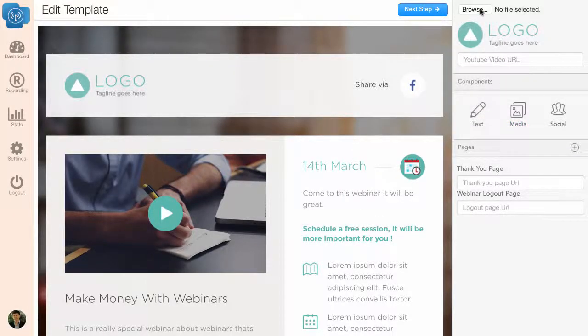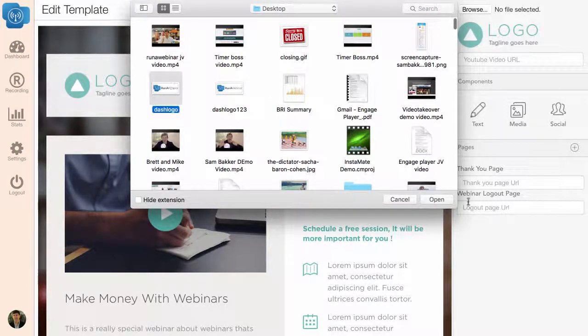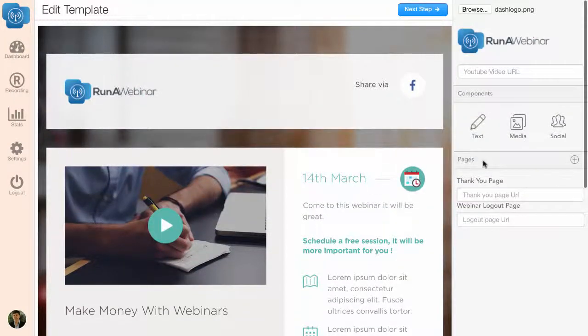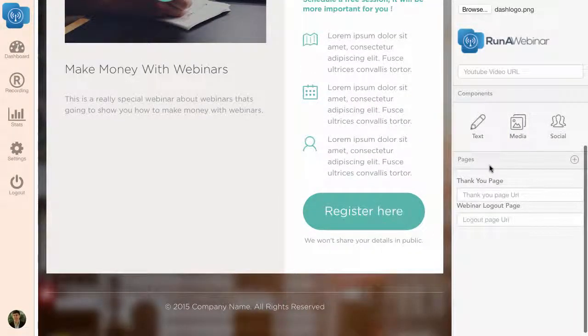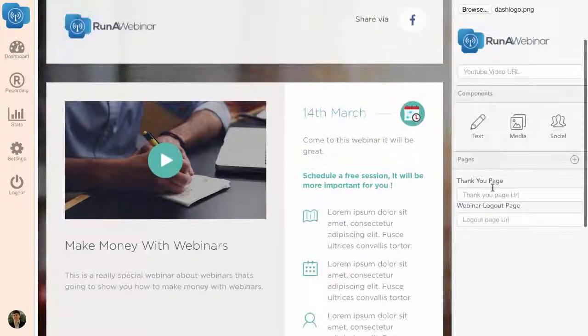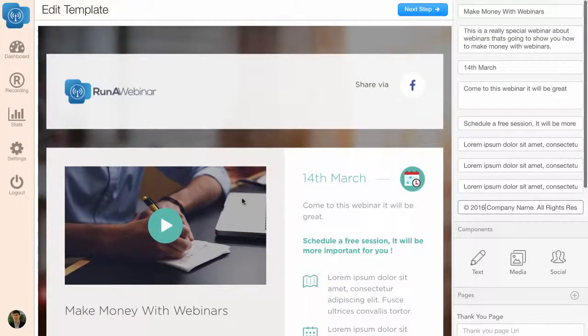You can adjust the media. You can browse for a logo. You can really easily add in a logo as you want, as I'm doing right here. And it's fully customizable. As you can see, it's really easy. When people go through, they'll be able to edit any component of it. So I'll just go back to the text component, and as we can see, it's 2016, so we'll change that. We'll make it automatic, and then we'll go next step.